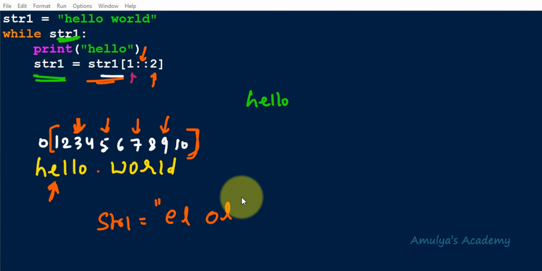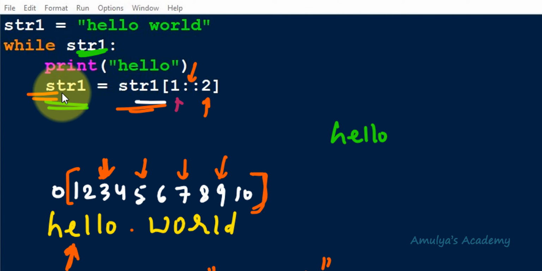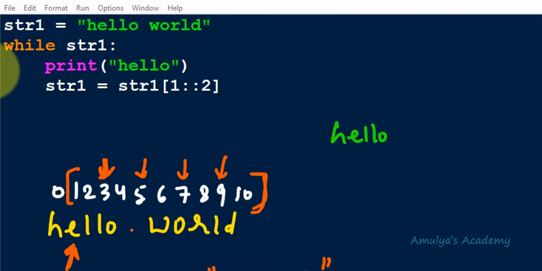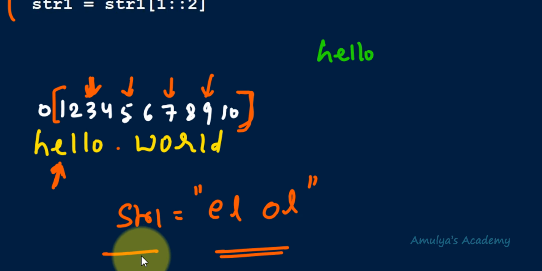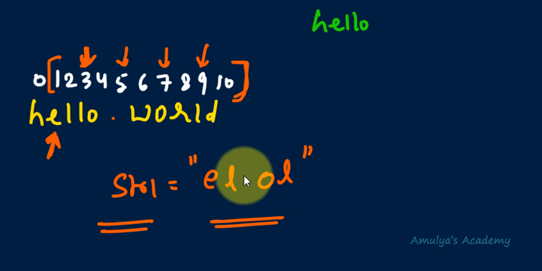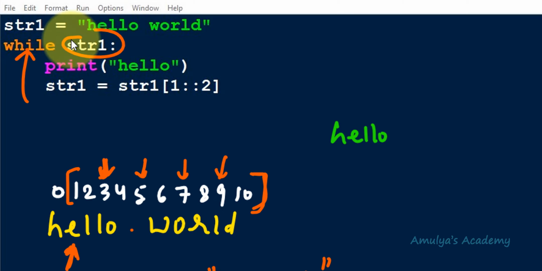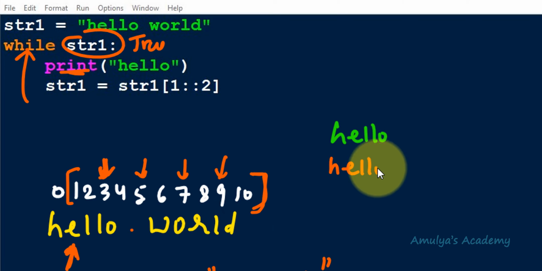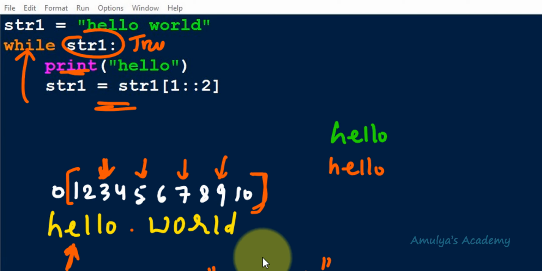So this is str1 now, because we took str1 equal to that, that means this is the new string now. So it will again go to the while loop and check while str1. Here we can see str1 contains characters. It is not the empty string. That means it evaluates to true. So it will again execute the loop body, it will print hello. So we'll get the second hello. Next, it will again slice str1.